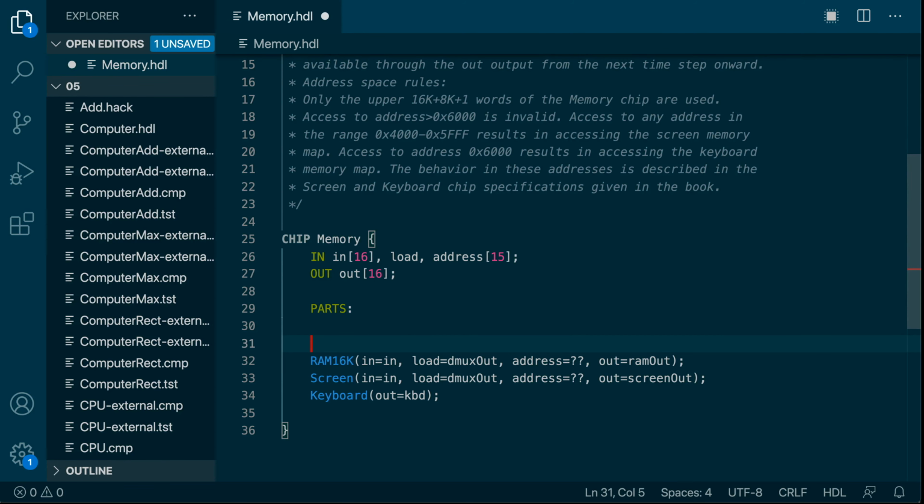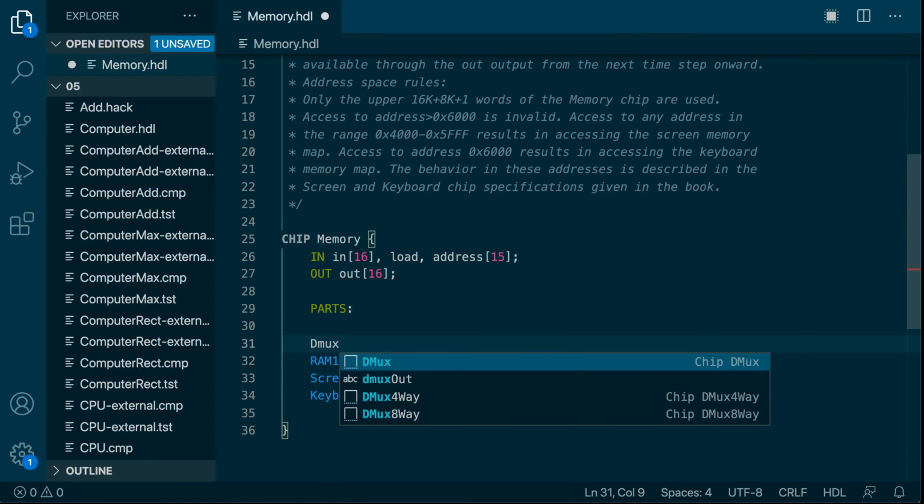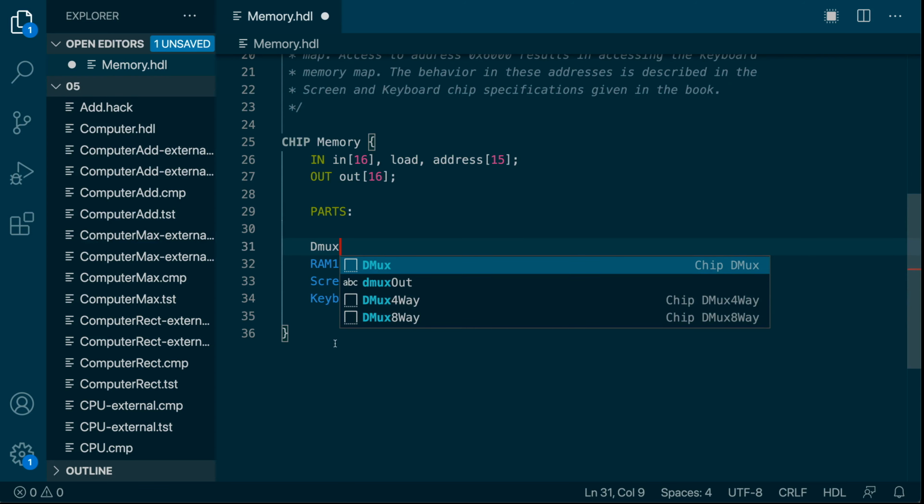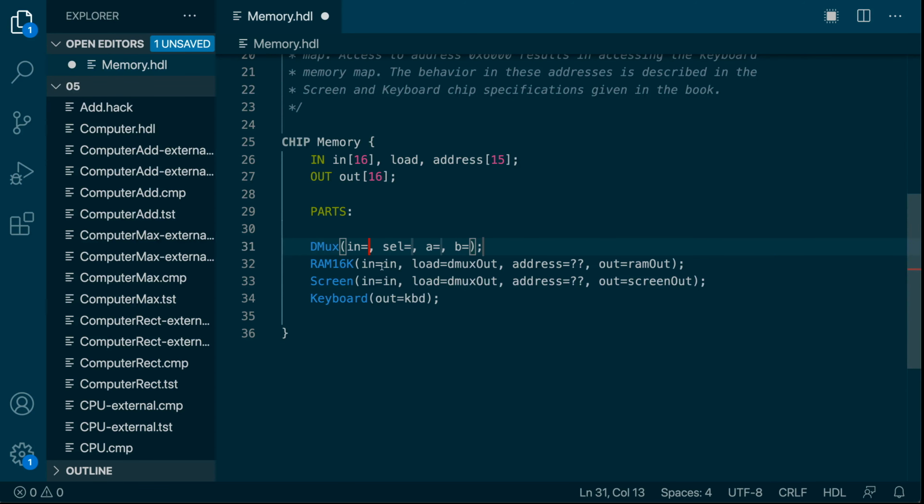All right, so what are we going to need? We're going to need some sort of demux, and we're going to need some sort of mux on the other end. So what does the demux look like here?